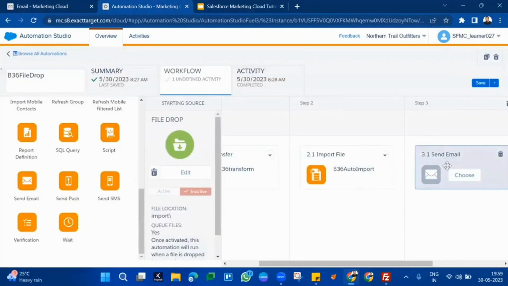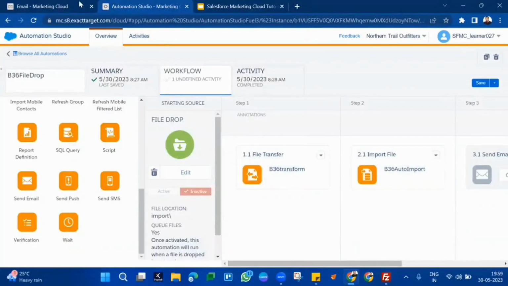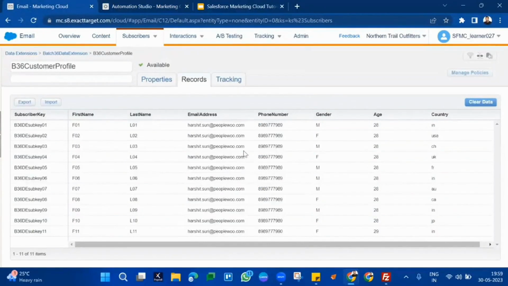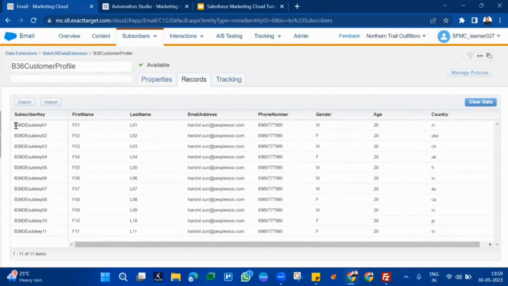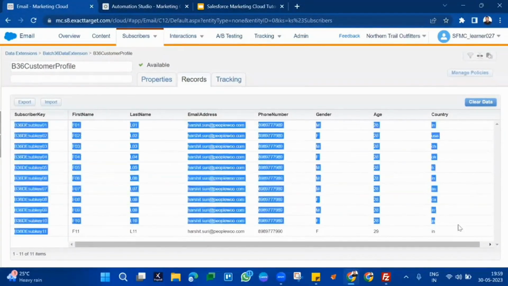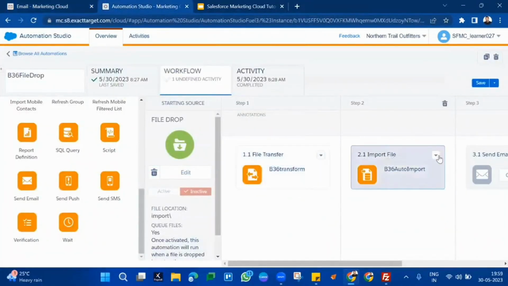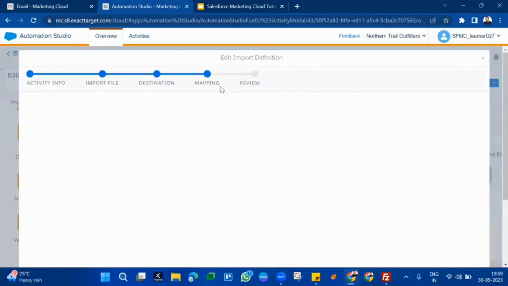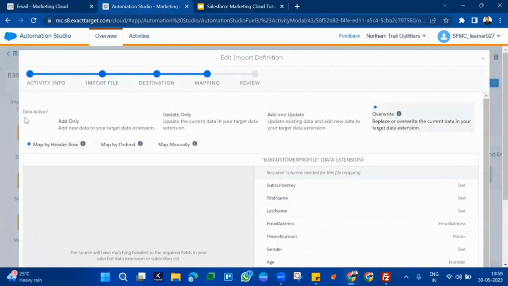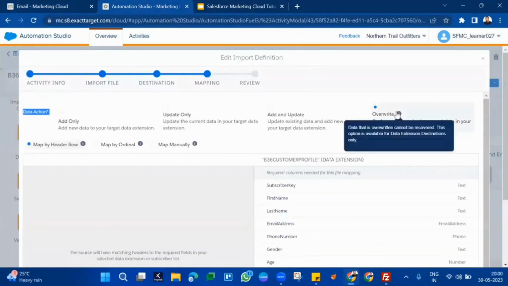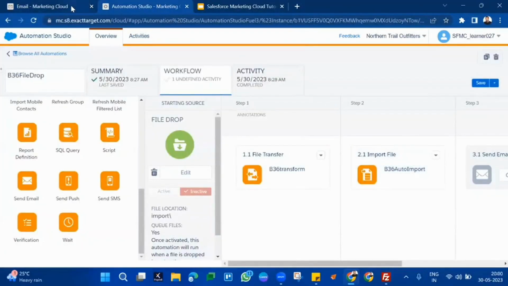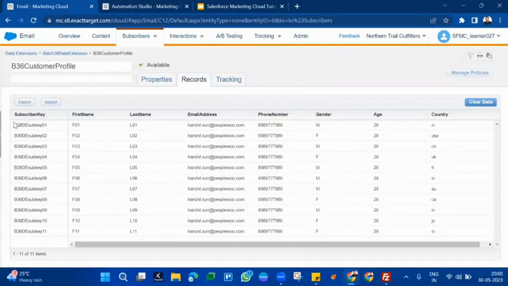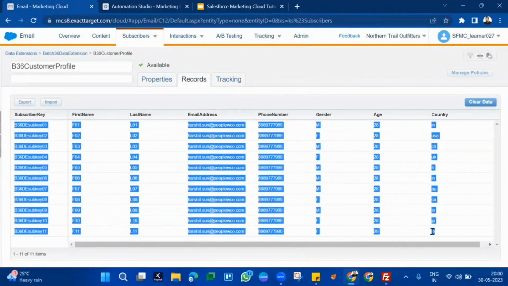Once you send email to that data, you have to take backup of this data, because the next batch will overwrite this data, and next hour the batch you are going to receive, you have to send emails to them. That means this data you have to overwrite. In import activity, we have the option whether to overwrite, add, update, append. These are the data actions. So we have selected overwrite in the import activity. So when the next batch is received, it will overwrite this data. You will lose the backup.